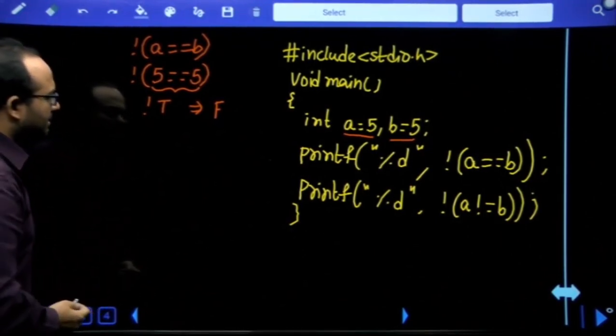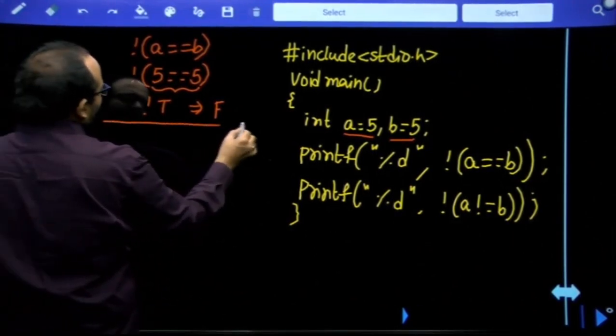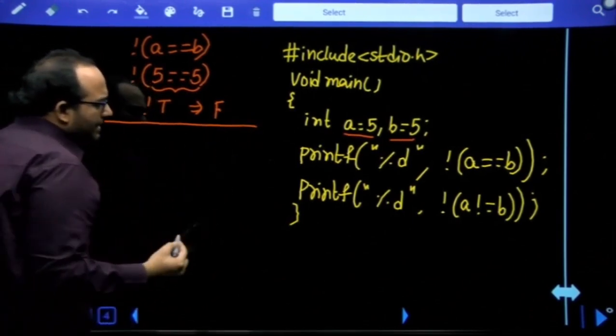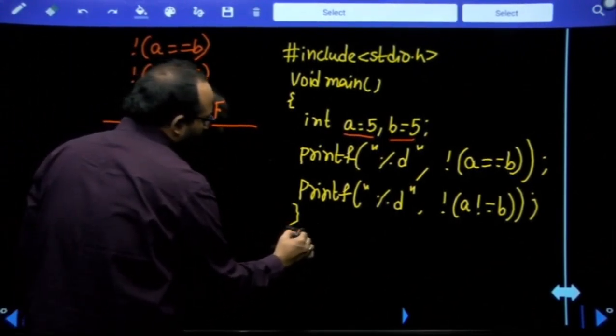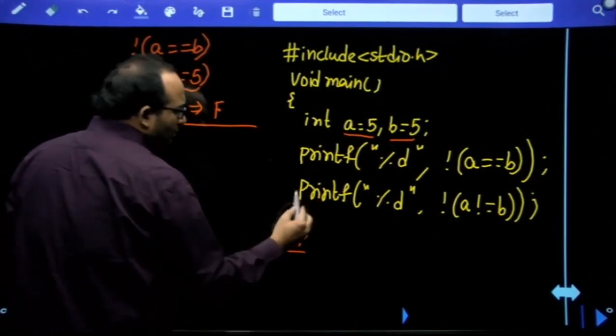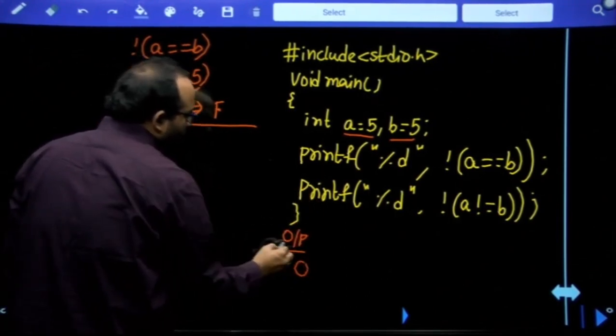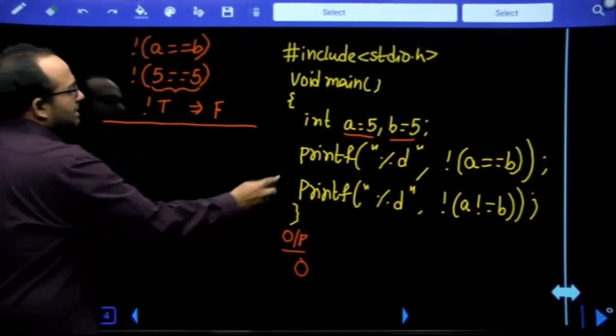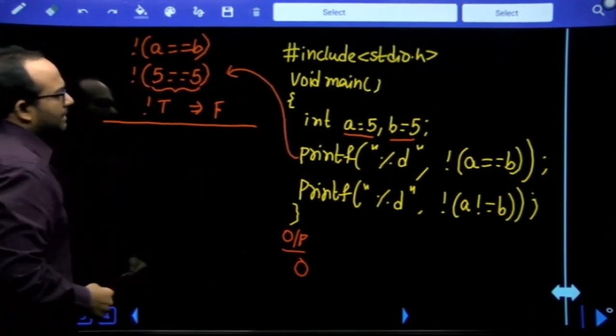Okay, like this. So false is represented by 0. So it is going to produce result as 0 for this particular printf statement.